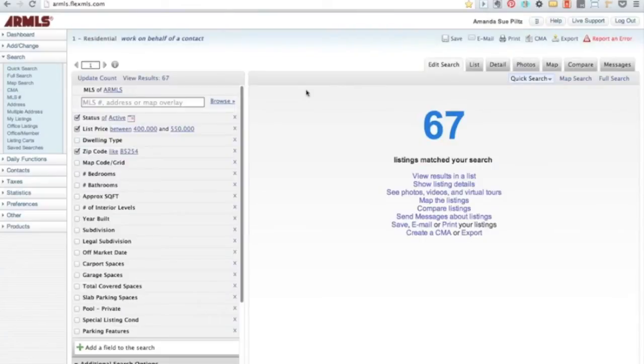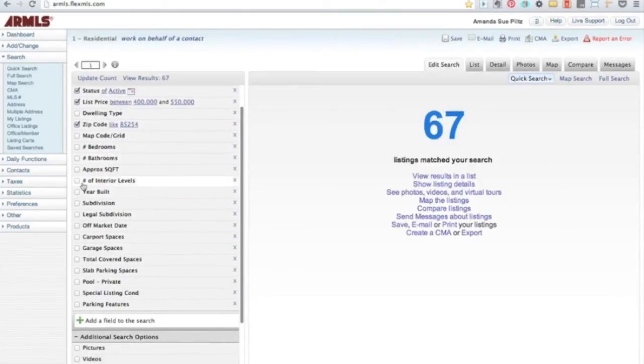So what I'm going to do now is show you more of the fun stuff. I'm back on my computer right now, just in my Google Chrome browser. Let's say I'm working with a buyer and I'm searching for the properties that we want to go view. So I want active properties between 400,000 and 550,000. I've got my zip code.